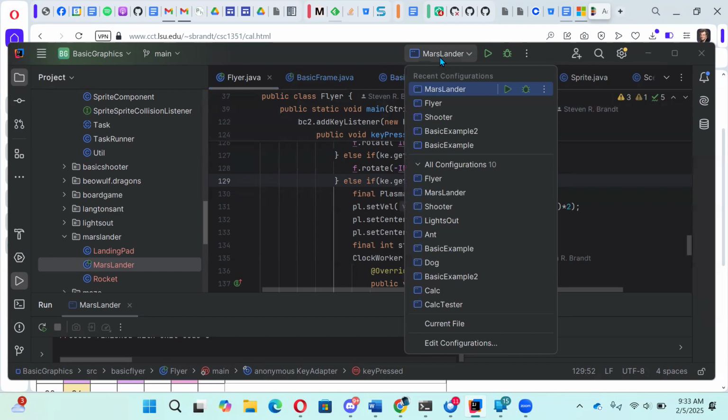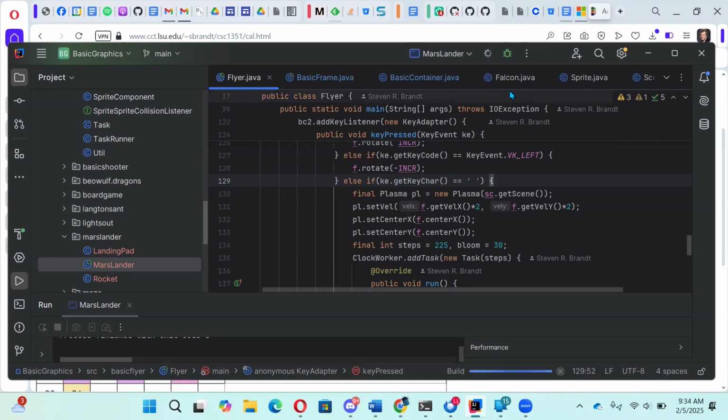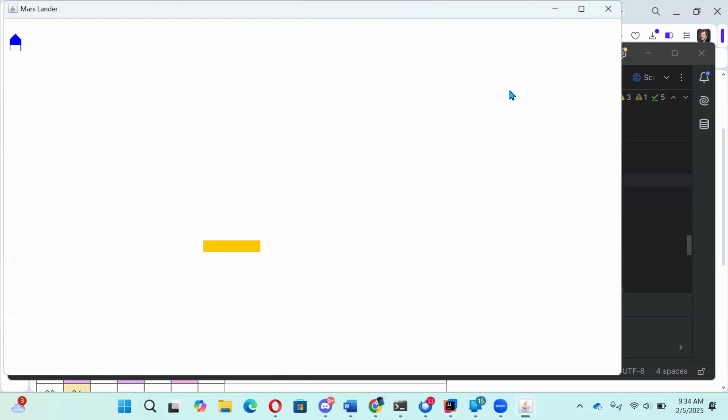I have a Mars lander. That's the thing you're going to make. I guess I could show it to you running. I'm not going to show you the code because I'd like you to work through that yourself. But here is the game that you're going to build. Give it a second to start up. Okay, so it looks kind of like this.